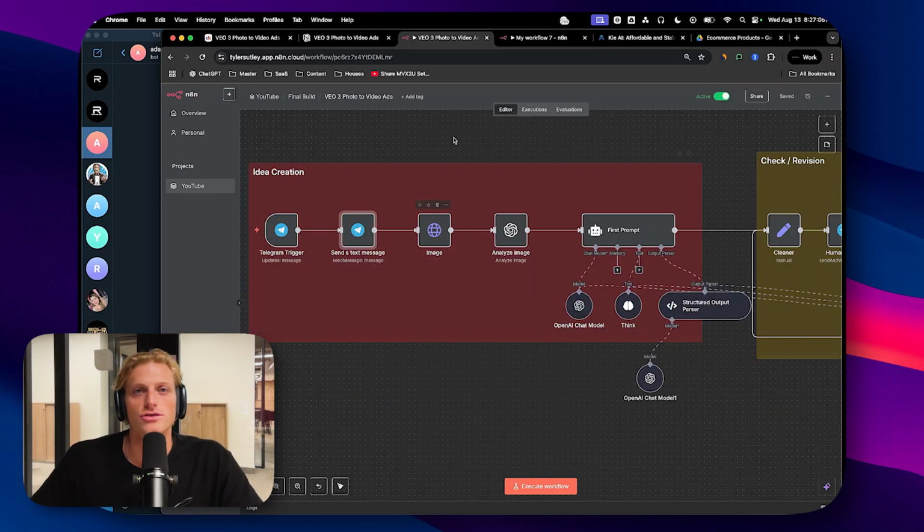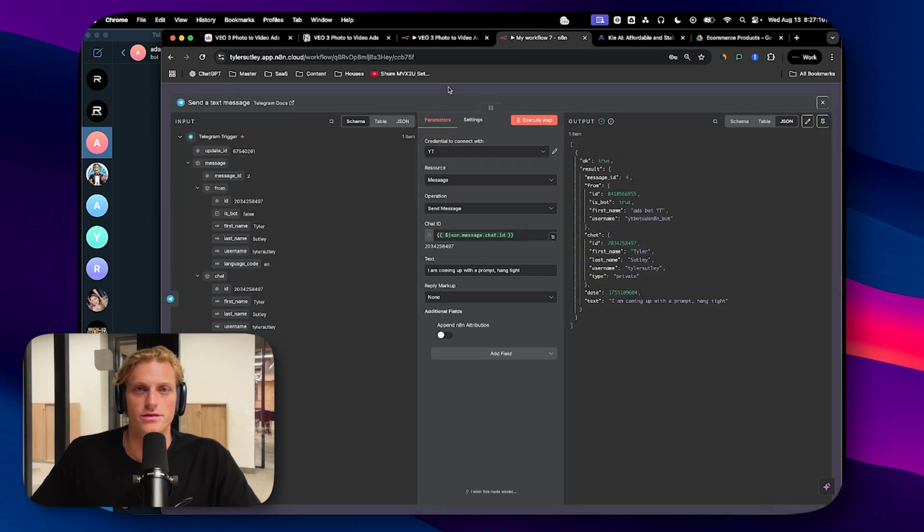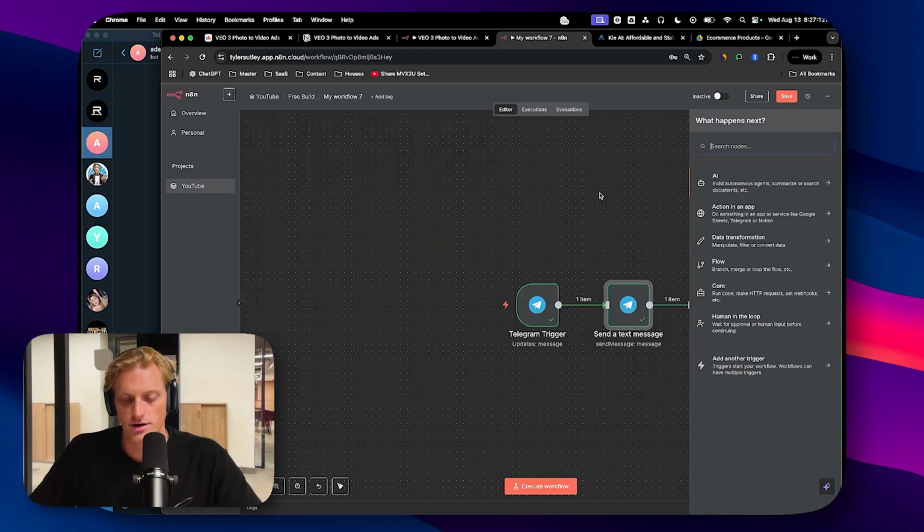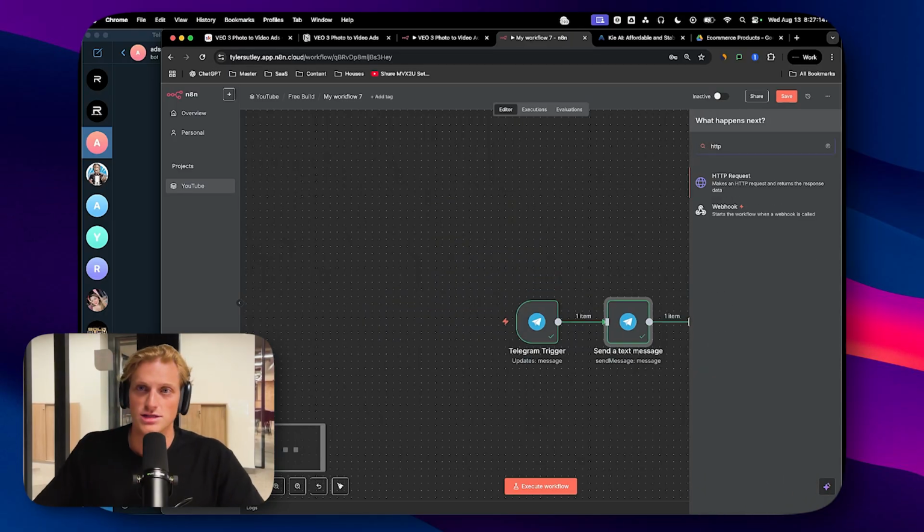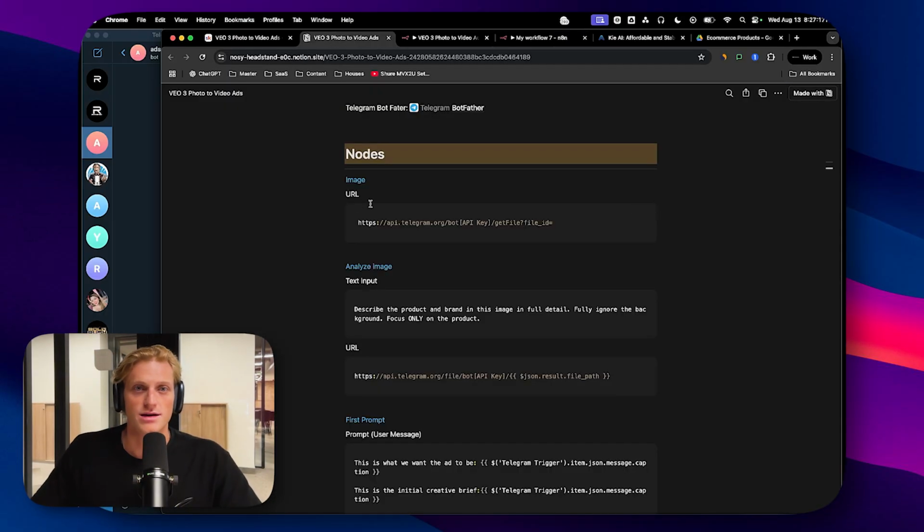The next thing we have to do is download the image that we have now sent over through our Telegram. So what I'm going to do is grab an HTTP request node inside of my documentation. It's very important to rename these nodes. So anything in blue is going to be the node name.